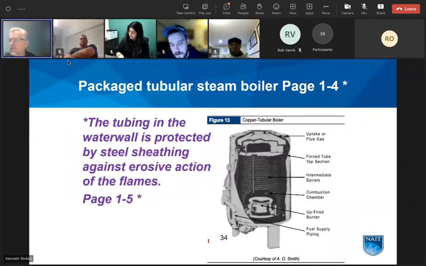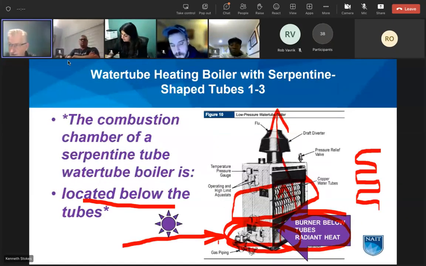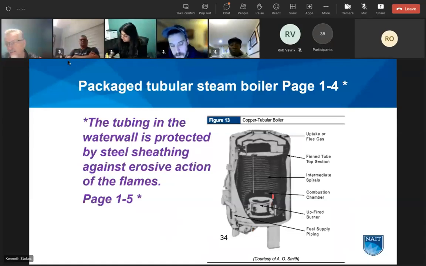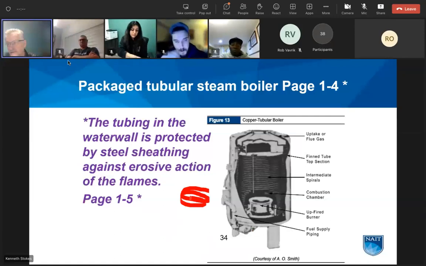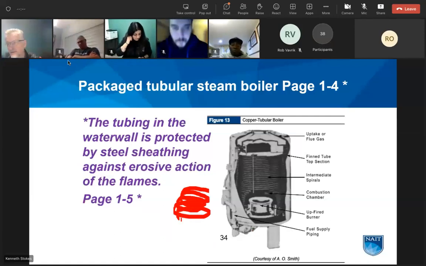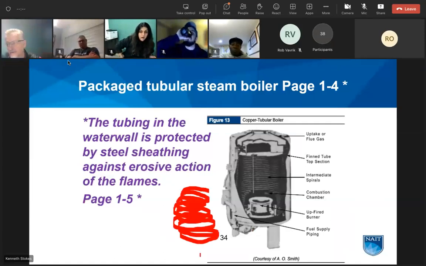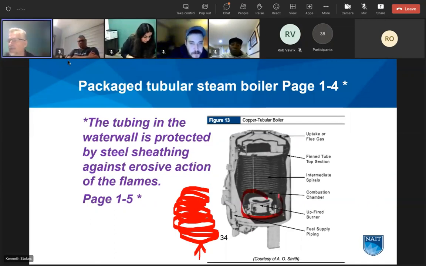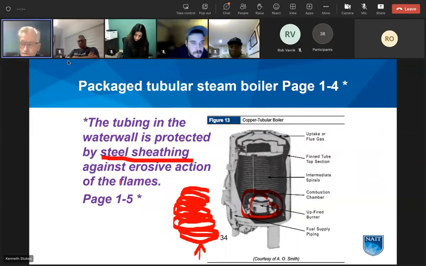Packaged tubular steam boilers are similar to this, but one continuous loop of tubing goes around and around, and then a combustion chamber in the bottom. And around this, what's called an outfired burner here, they've got some steel sheathing to protect against the erosive action of the flame.